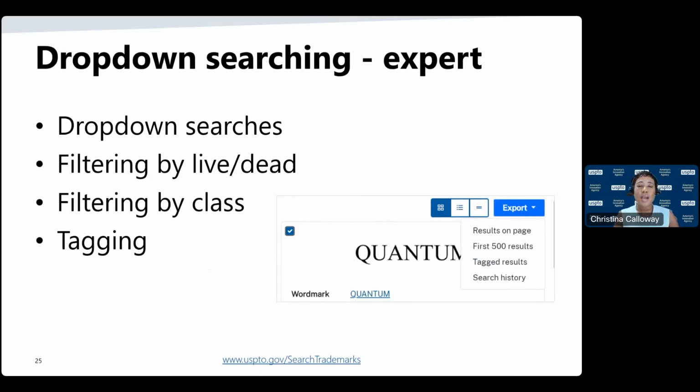You also have the option to tag your results in expert mode. So here you'll see once your results come up, and however you're viewing those particular results, this is an example of if you're looking in grid mode, it's going to be in the upper left-hand side. You would click that and you could export or tag your results, as well as export those results in an Excel spreadsheet. Export is going to let you export by results on the page, the first 500 results, those tag results, or by your search history.